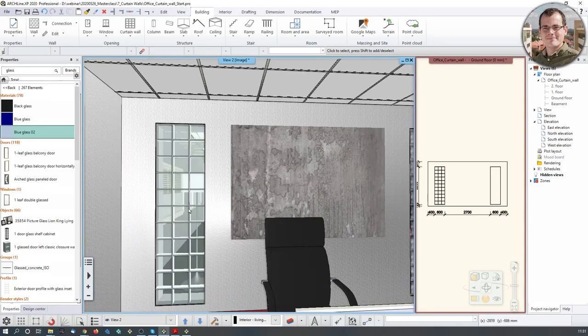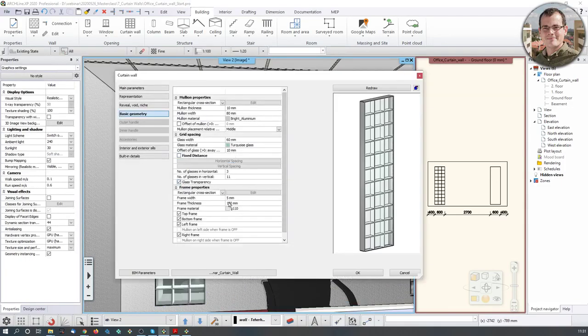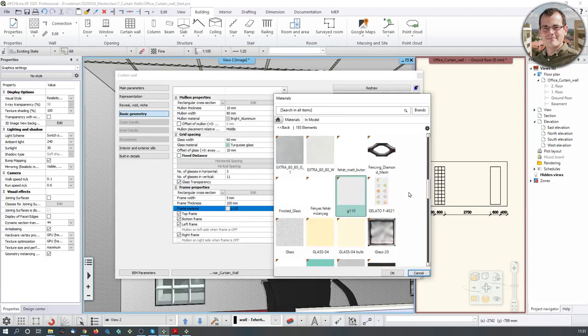So again, I'm going to change this here as well. I just go to basic geometry and change it to, well, you don't have to look it up again from the library because it's already in the in-model library. So just click here.